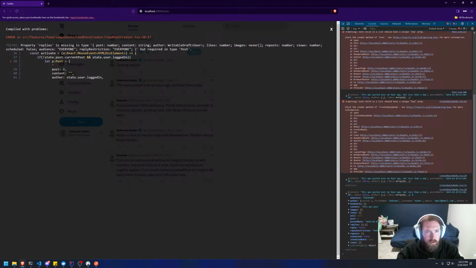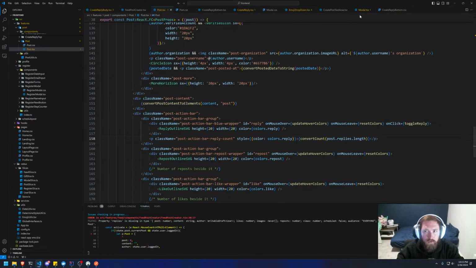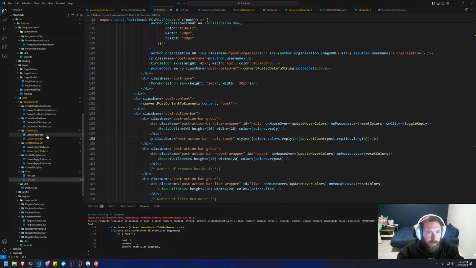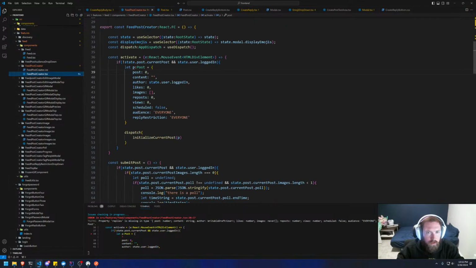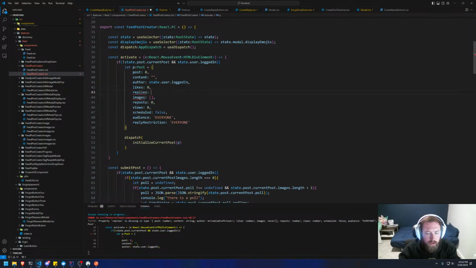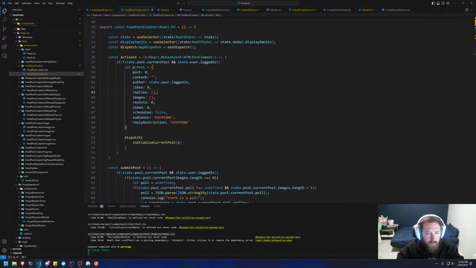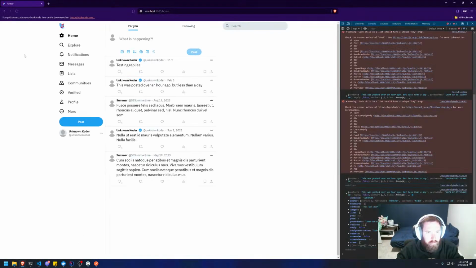Oh, I see the issue. So let's go into replies missing. Where's this at? Feed post creator. Simple enough. Let's go to feed post creator. There might be a couple other issues here and there that we might have to iron out. So here we can just go ahead and say replies empty. Simple enough. We might have another issue. No? Okay. Go. It's not exact, but I think it looks pretty good.